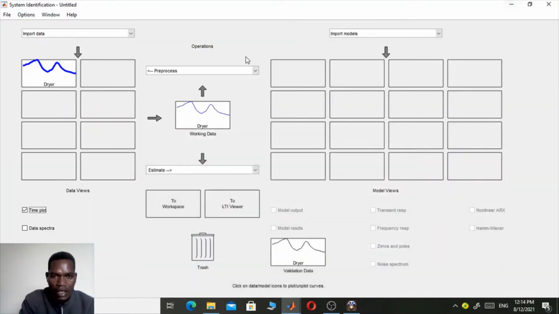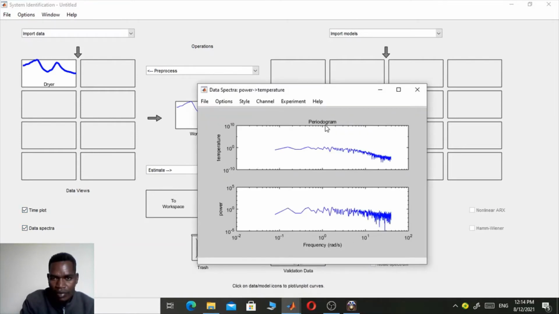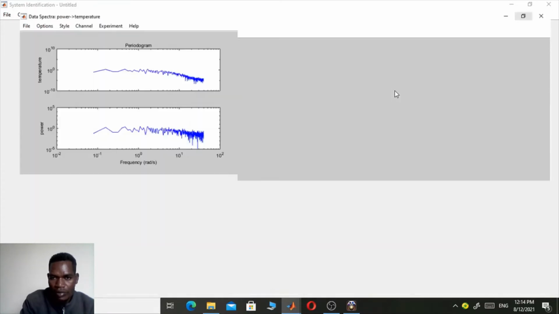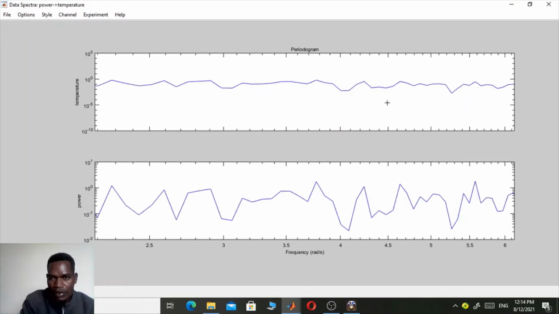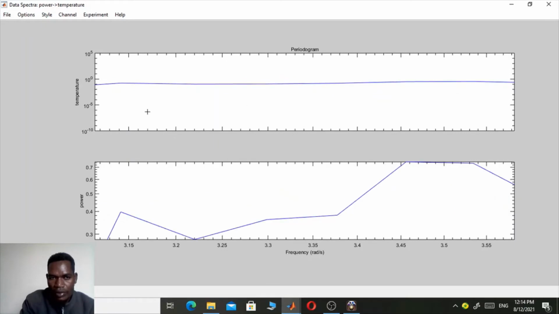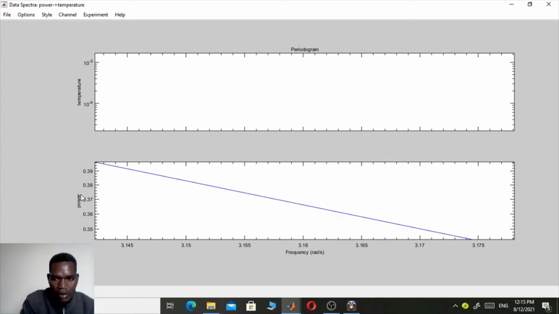The next thing I have to show you here is the data spectrum. The data spectrum is also a graph. Temperature versus power is also displayed here. You have to look, by the way, just click and take it forward and reverse. So you have to see the visible line here. Again, we have to take it back. So this is the power versus frequency graph, and temperature versus periodic graph here.